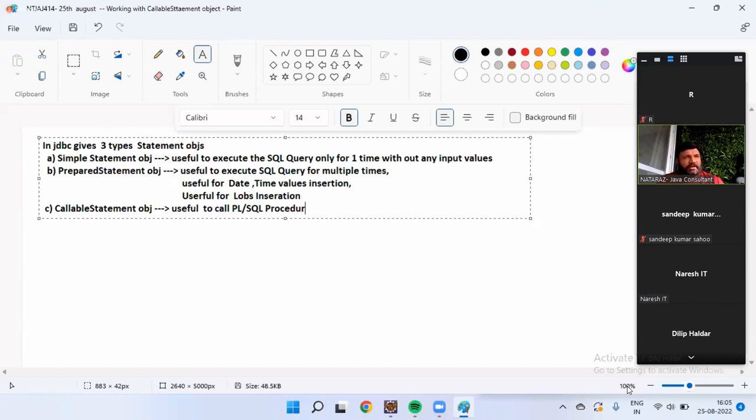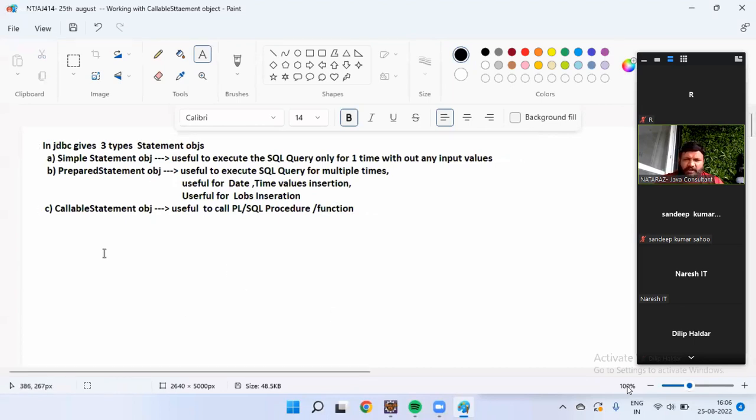Simple statement object executes the query without inputs. Right, boss? Okay. Callable statement object is useful to call PL SQL procedure or function.